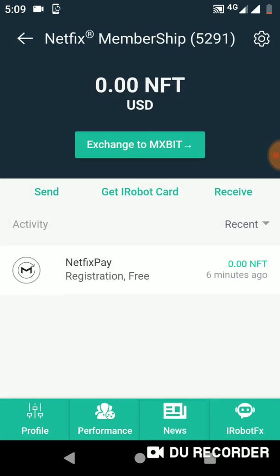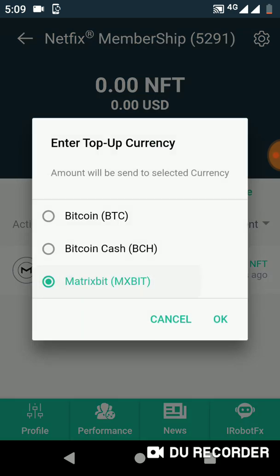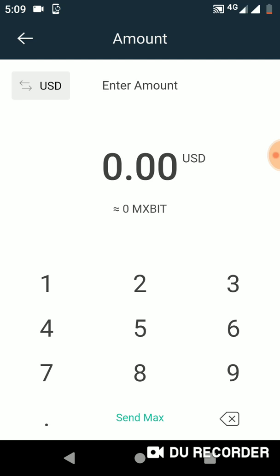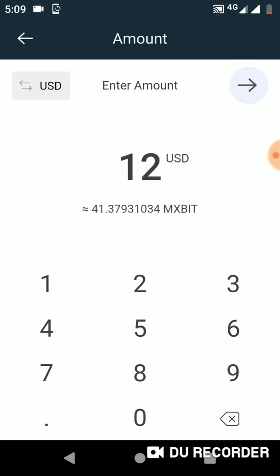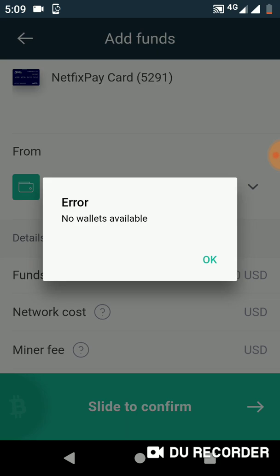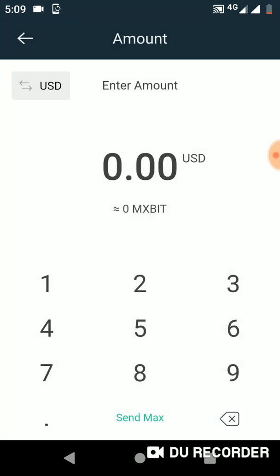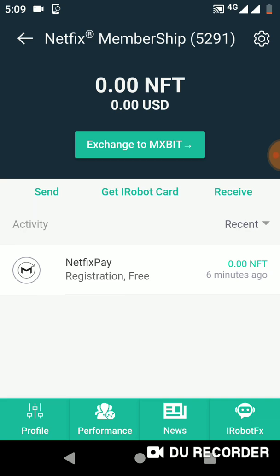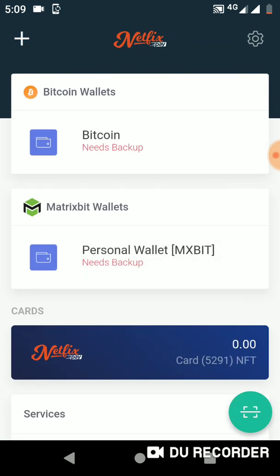So get the card, click this one. You will see from MatrixBit, click this one. If you click OK, this will come. So you need to enter at least $120. If you have $120 in your MXBit, then you can enter the $120 and click this arrow. Right now I don't have any funds, so I'm getting this warning message. I'll do one more video on how to load cash into your account later. So this is the complete video for the sign up part.